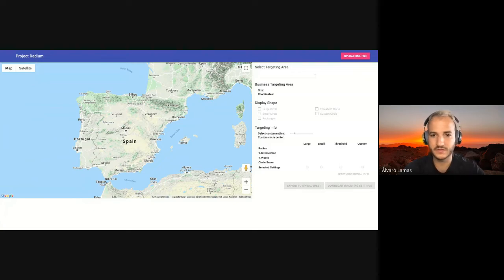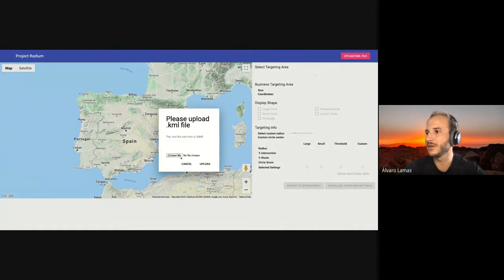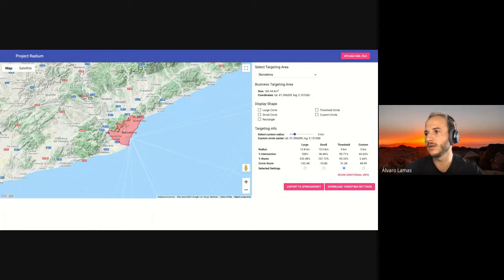Hello, this is a live demo of how the Project Radium tool works, as we saw before in our meeting, but now working with the correct API key and so on. Basically, you can upload a KML map file here, and once you upload it, you will see that you have your targeting areas loaded in the map.